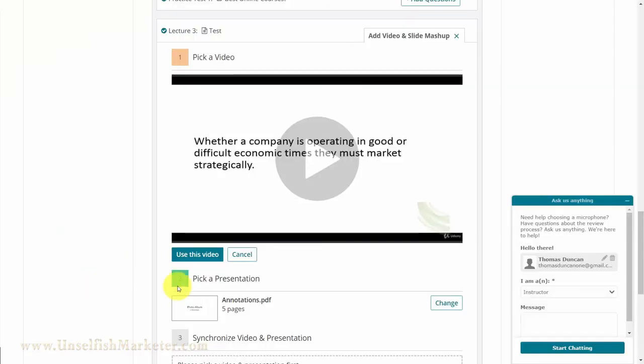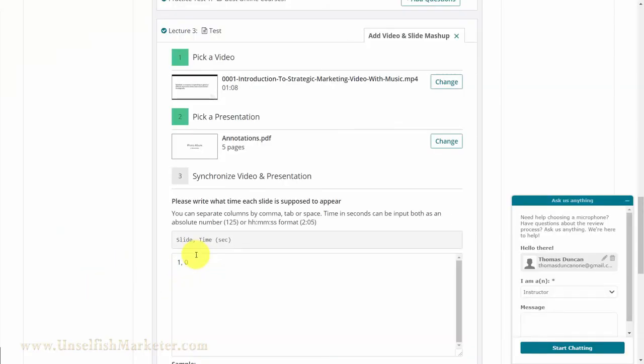So now that we have a presentation, we're actually going to click Use this video. Then what we're going to do is we're going to write in when we want the slide to appear. So we have slide 1 written in. We can now write in when we want slide 2 to appear. We can either write in the absolute number of seconds, or we can write in hours, minutes, and seconds in a specific format.